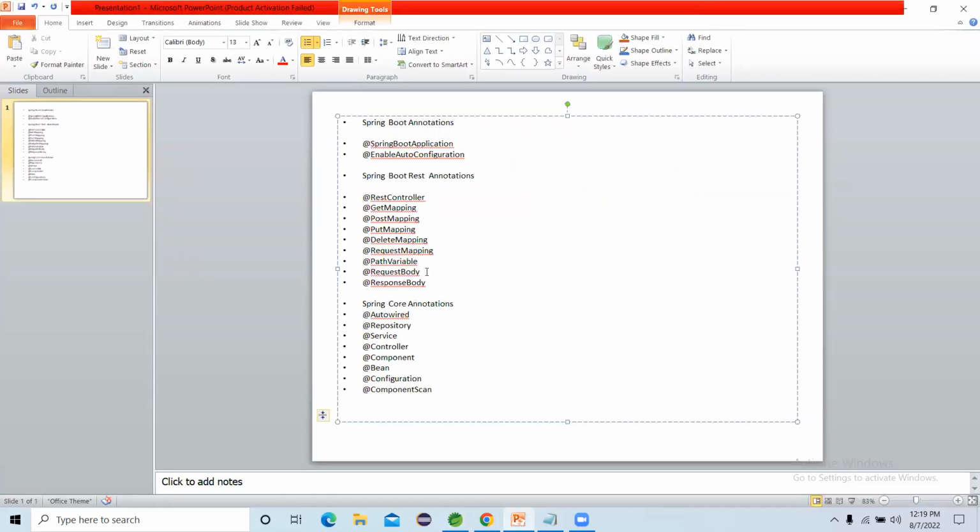The request body is the only one remaining. So delete, put, and post mapping we'll discuss in the CRUD application. Okay. So now what is the use of the request body annotation? Suppose I want to provide the input to a request. How can you provide an input to the request? Can you provide an input to the request?